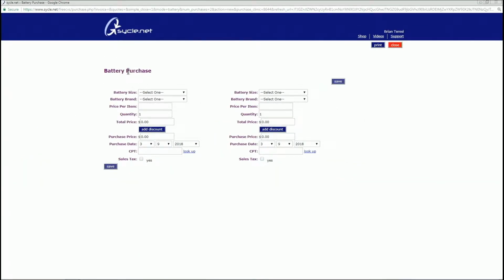It says battery purchase at the top. I'm going to select the battery size that I want: 312 batteries. If you're new to the hearing profession, maybe you're a new PCC or an office manager who hasn't worked with hearing aids before, there are basically only 4 sizes that people are going to be using: the 10, 13, 312, and 675. They'll all be in here. So I'm going to select the 312.